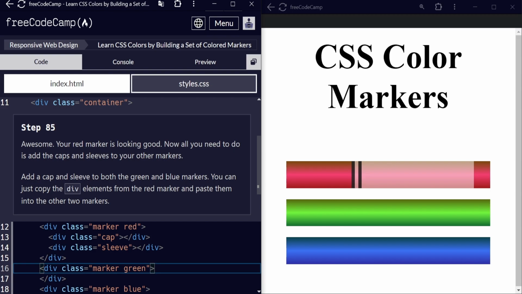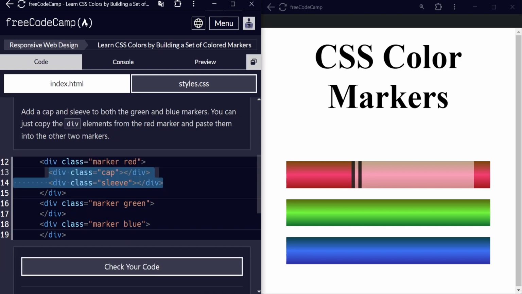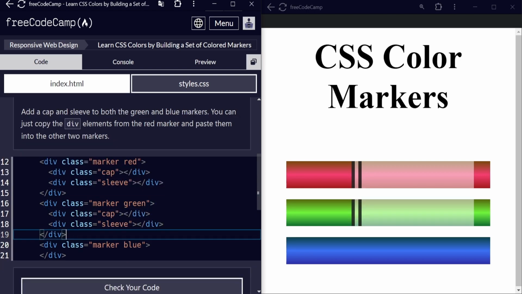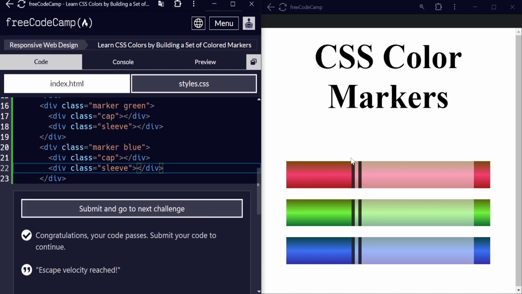Now we need to add caps and sleeves to the other markers. Add cap and sleeve to both green and blue markers. You can just copy the div and paste it for the two markers. So let's copy it, Control C, and paste. Let's check our code. It's right. You can see it looks pretty good, like a marker, right?